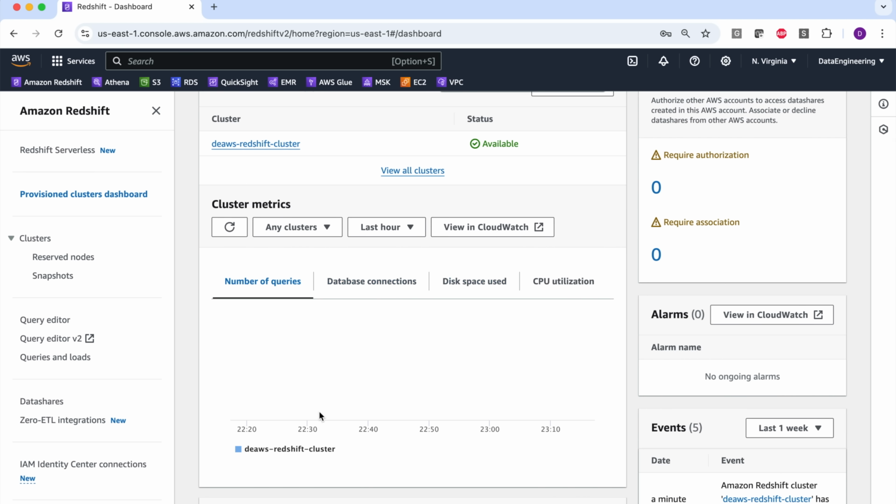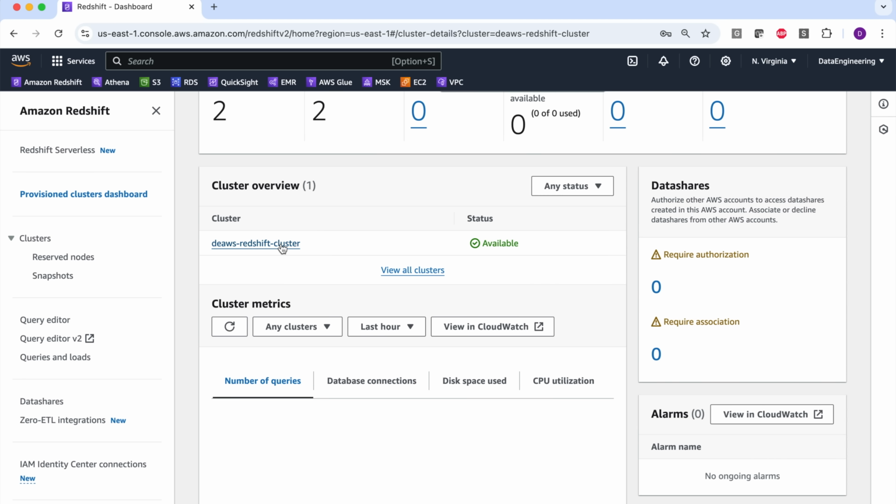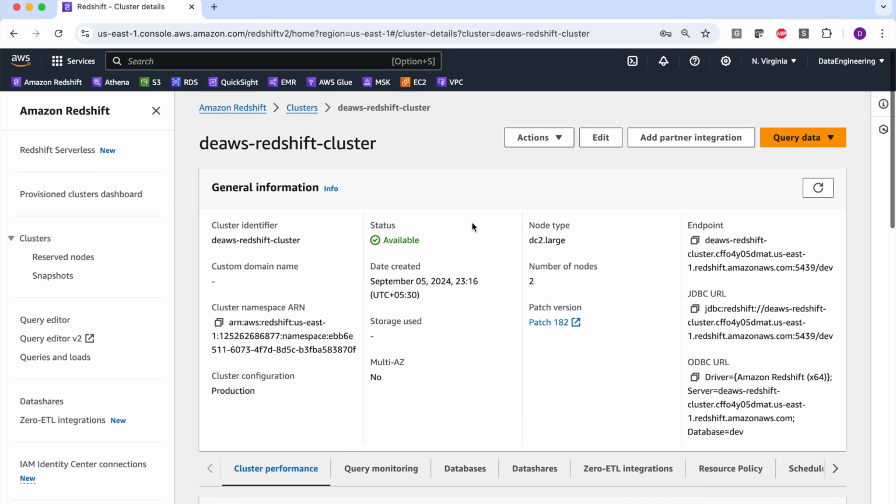And there's some high level monitoring. Again, I'll not talk about monitoring now. We'll talk about it later on. Click on this cluster and it takes me to this particular page, which has a lot of information. It tells me the cluster identifier, which is DE AWS Redshift cluster. Then we have the cluster namespace ARN. So this is the ARN of the Redshift cluster. Then the cluster configuration is production, status is available.